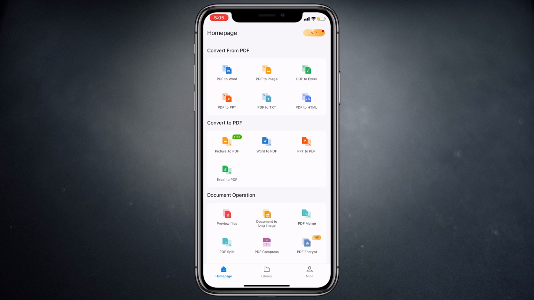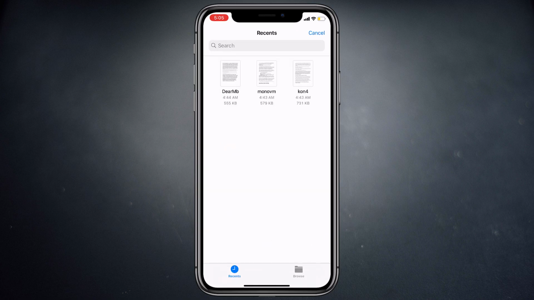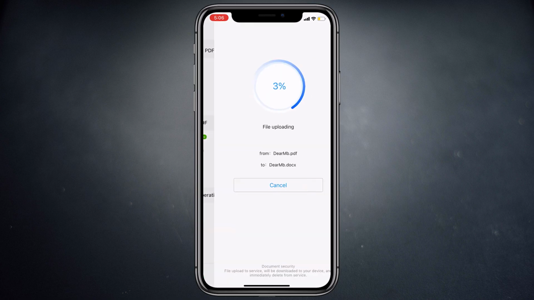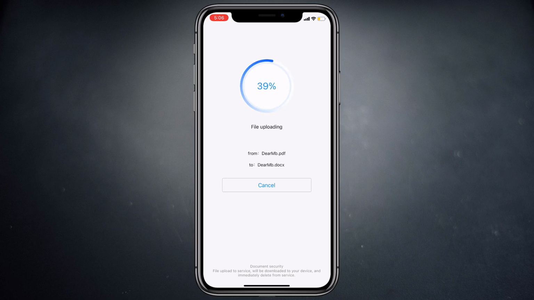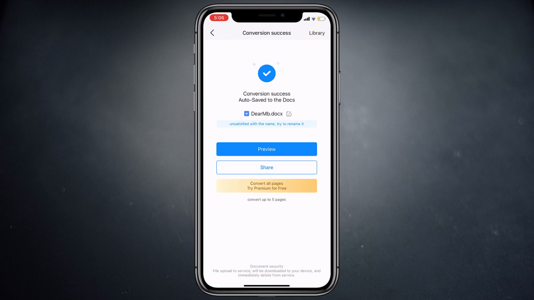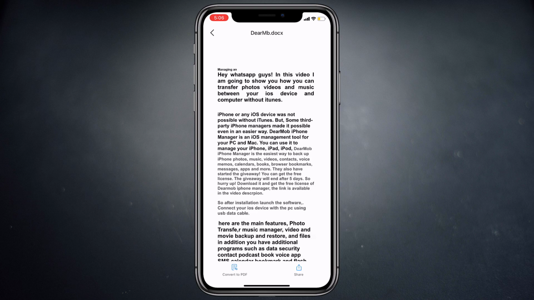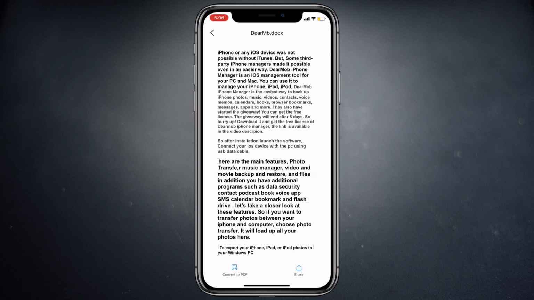Now let's get into the app itself. The first thing we will do is convert the PDF to Word file. Tap on PDF to Word. Select the PDF file. First it will upload the file, then it will convert it to Word. So there you go, it is done. And you can preview it. You can also share it directly from here.